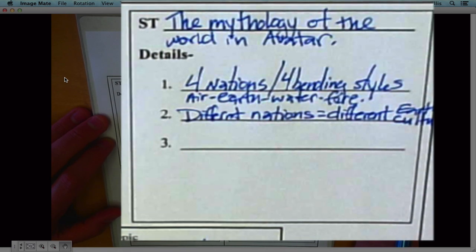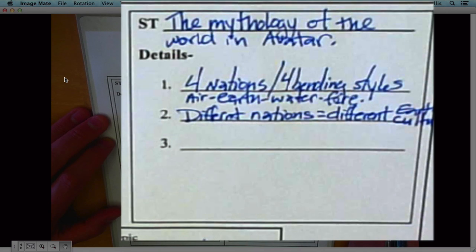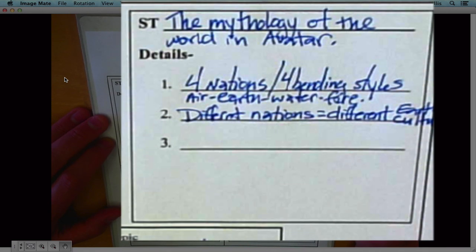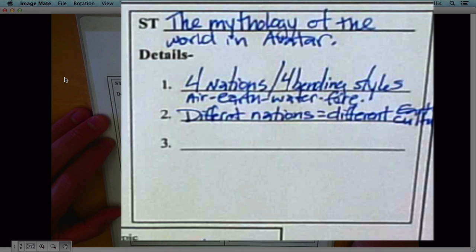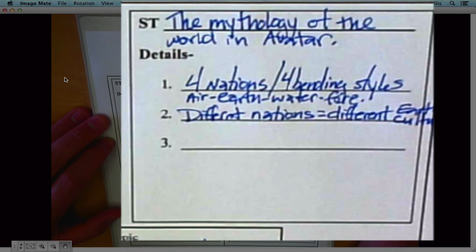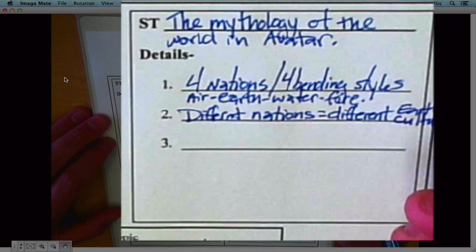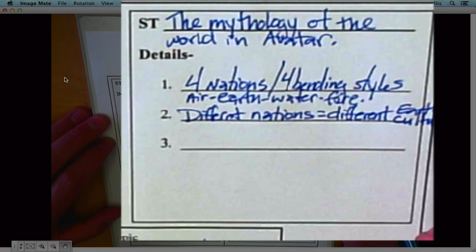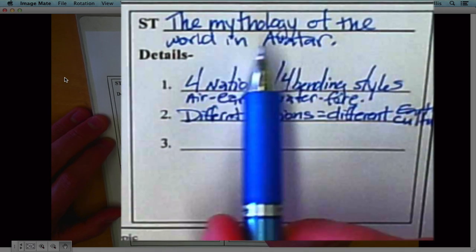What you guys might not know, but when you're grown up and you know a little bit about world history, you learn really fast that the different nations on Avatar the Last Airbender equal different cultures throughout the history of our world. Okay? Interesting stuff. The mythology of the world of Avatar.